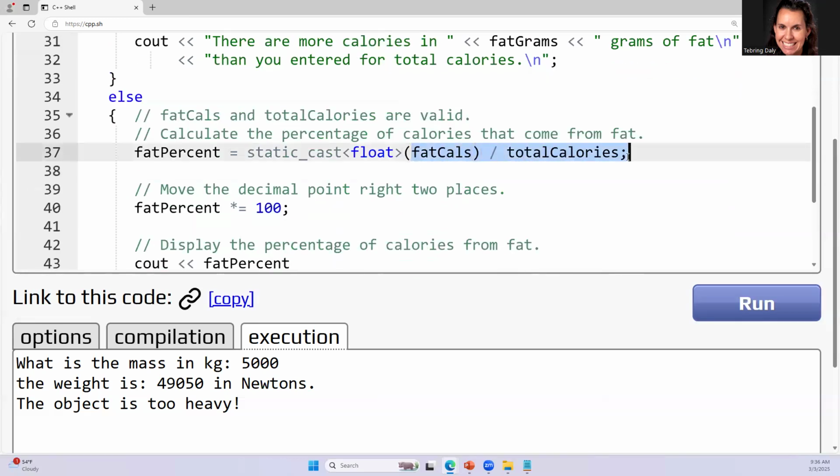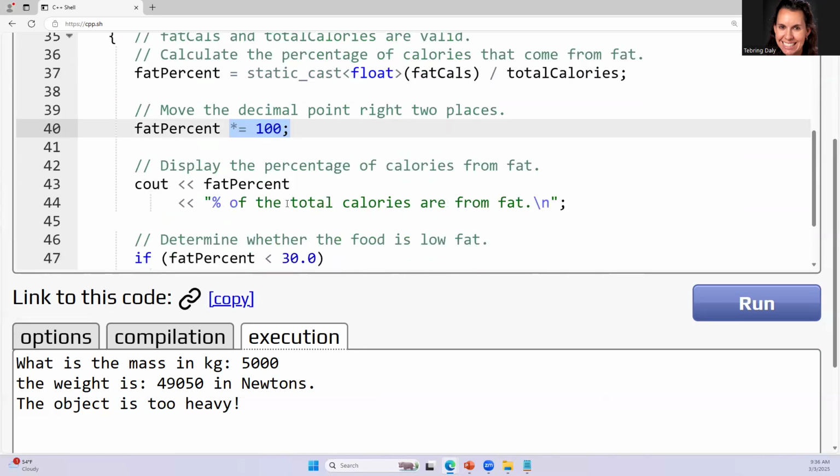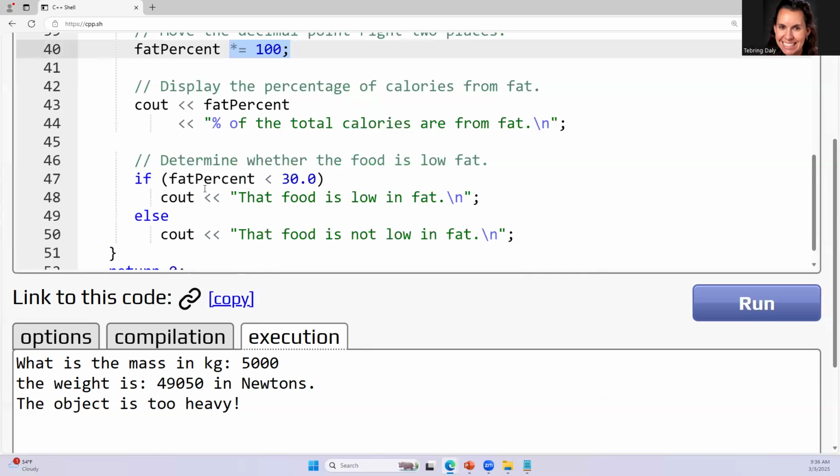If we take the fat calories divided by the total calories, what would that equal? Multiply it times 100 to get a percentage number instead of the decimal. Instead of saying like 0.78, we'll get like 78. And if it happens to have more numbers, it'll also have the decimal. Okay, and then once we figure out what that is, then we're going to see if the food is low in fat or high in fat. Okay, does that make sense to everybody?